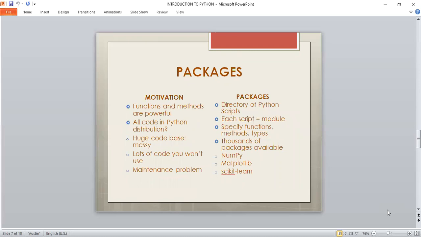Packages. Motivation: functions and methods are powerful. All code in the Python distribution is a huge code base. Messy, lots of code you won't use. Maintenance problem. Packages: a directory of Python scripts. Each script equals a module. Specify functions, methods, types. Thousands of packages available. NumPy.